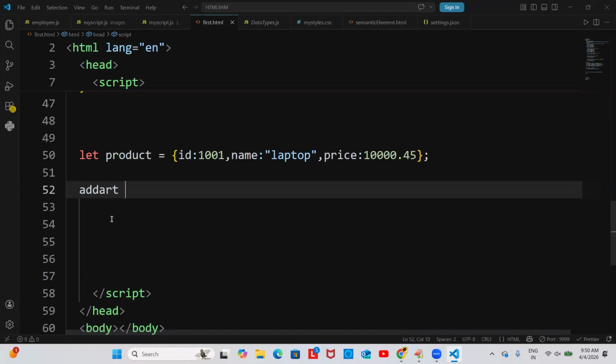Initially, your product does not contain a quantity value. Initially, your product does not contain what variable? Quantity. When we click on the add to cart button, that is added into the cart.